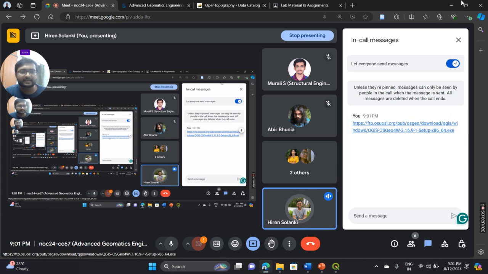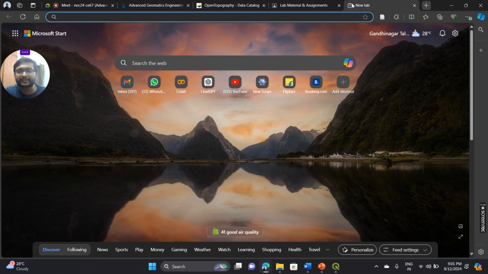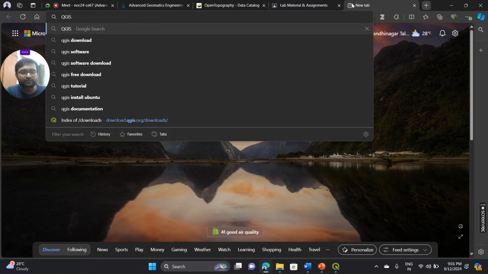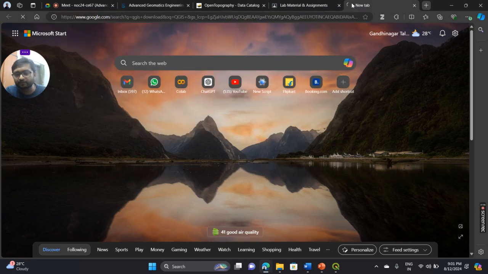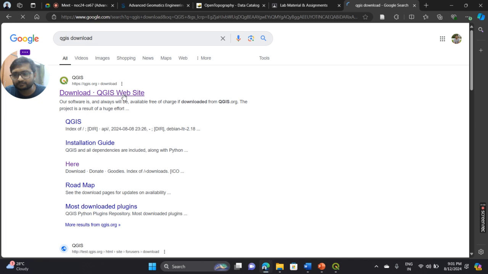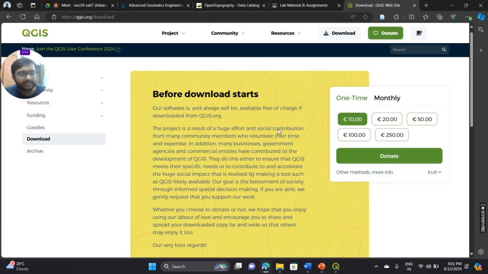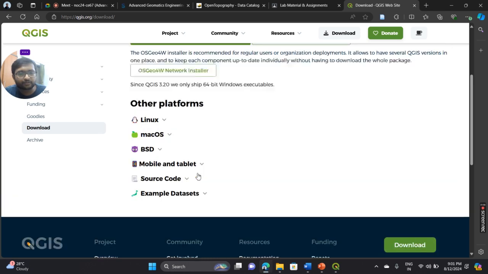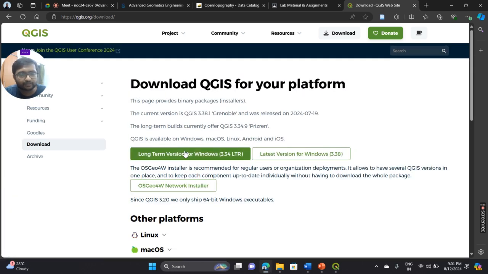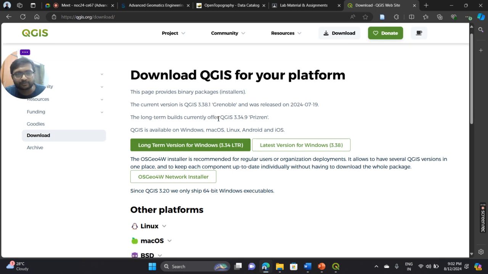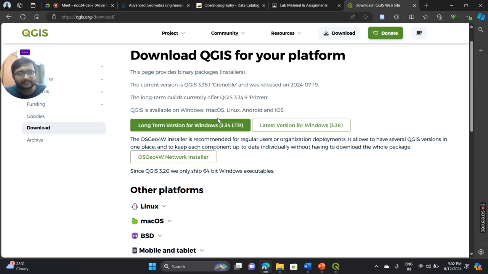And if you want to download the latest version, you can go to the QGIS main site, QGIS download, and click on download QGIS from the website. Then just go down, skip it, and go to the downloads. This is open source software, so if you want to donate, you can donate anything. Otherwise, just skip it and go to the downloads. You can click on the long-term version for Windows. You can download the version for Windows also.